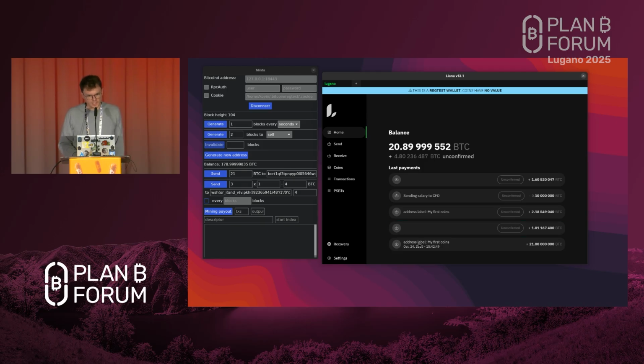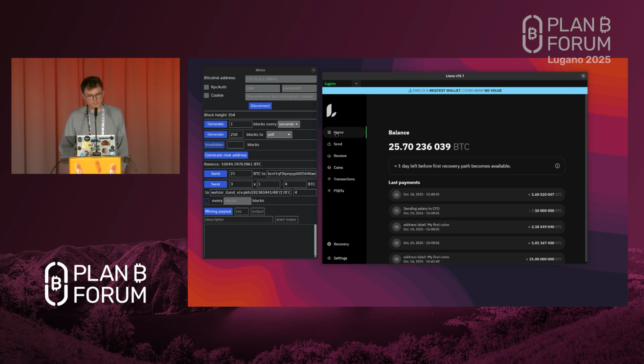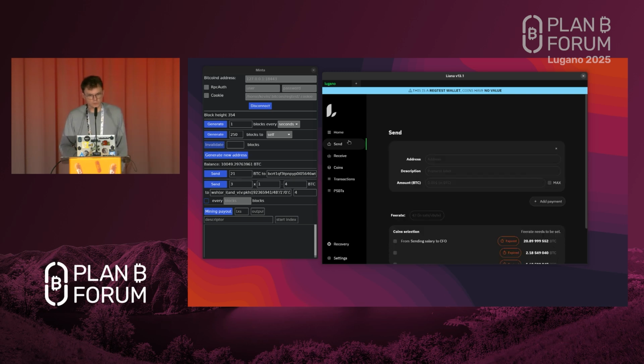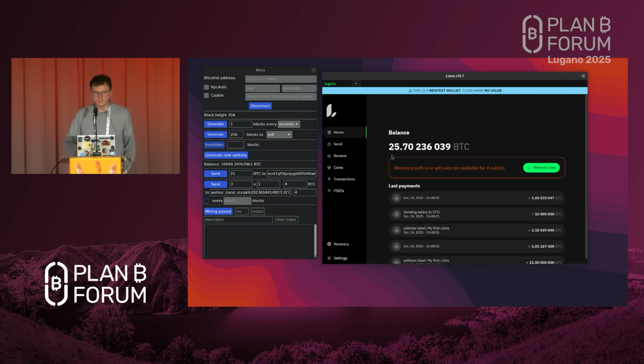So I'm going to mine a few more blocks to actually try to make it expired. It was like 200 blocks I think I made, so I'm going to do 250. And so the time now is going to be a bit more than a day, so it should soon, okay. So now it's complaining that one of the recovery paths is or will very soon be available. I know it's already done.